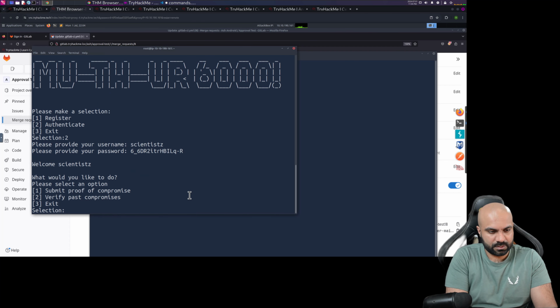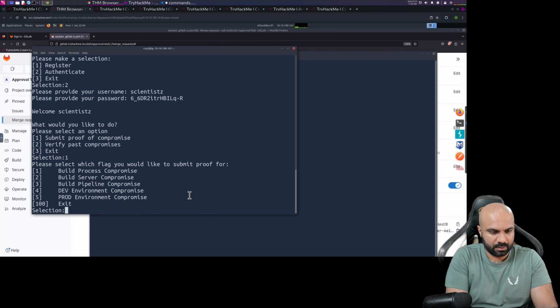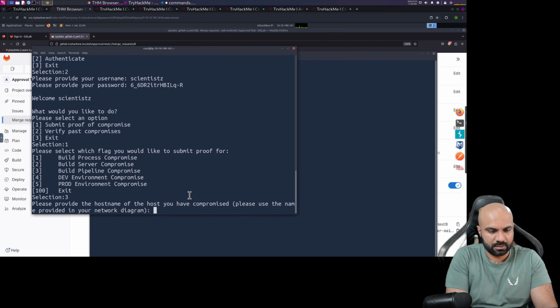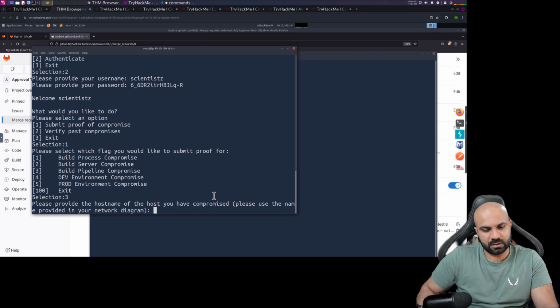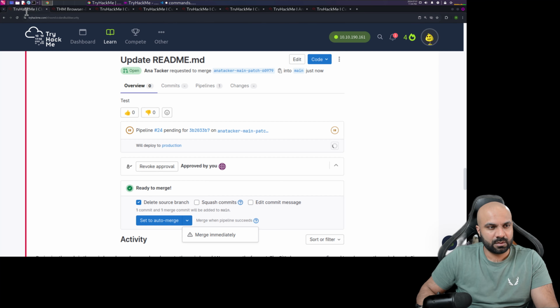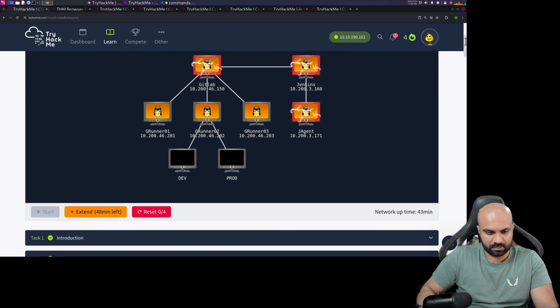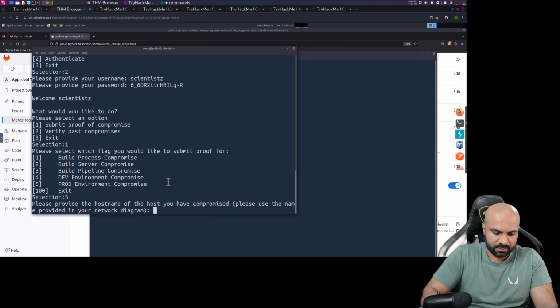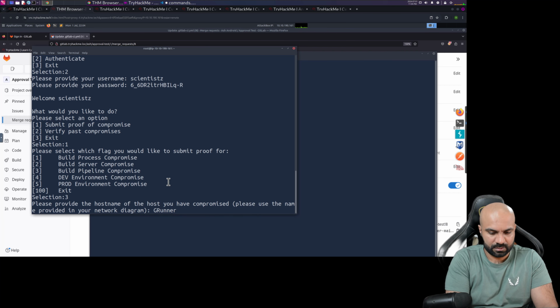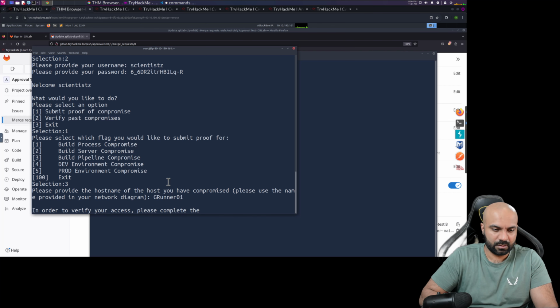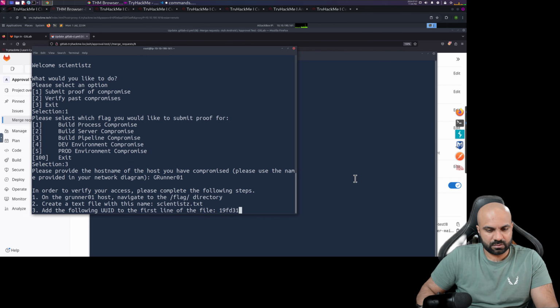So we are submitting, and this is the third compromise we are doing, build pipeline compromise. Please provide the host name of the host you have compromised. Please use the name provided in your network diagram. So we know it is 201. So 201 is grunner, I think grunner01. Okay. So it is grunner01. Enter.